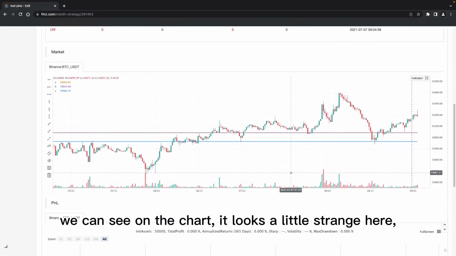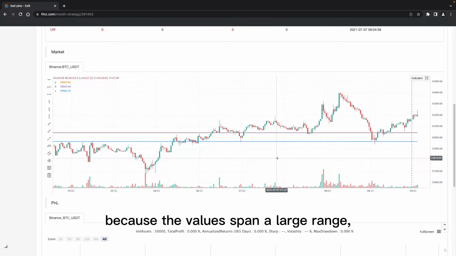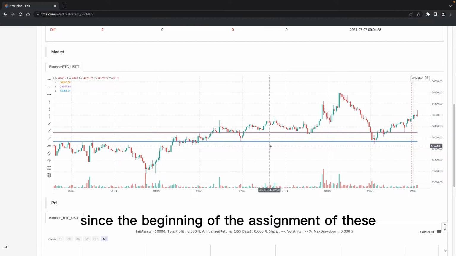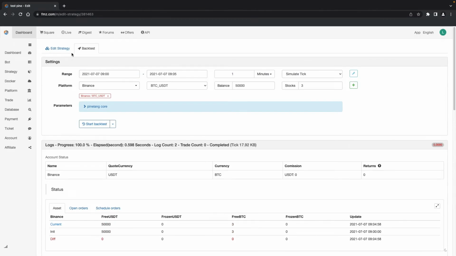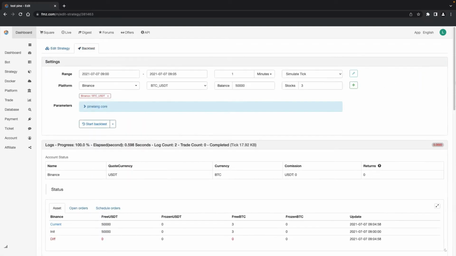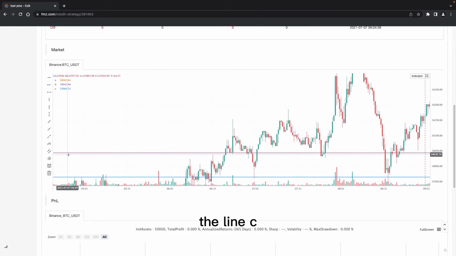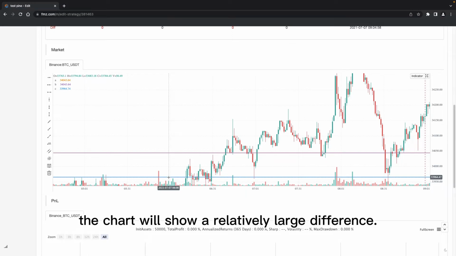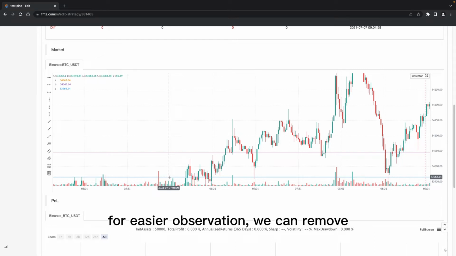We can see on the chart it looks a little strange here, because the values span a large range. Since the beginning of the assignment of these are 0. For example, the line C is 0. So when it joins on one axis, the chart will show a relatively large difference. For easier observation, we can remove.